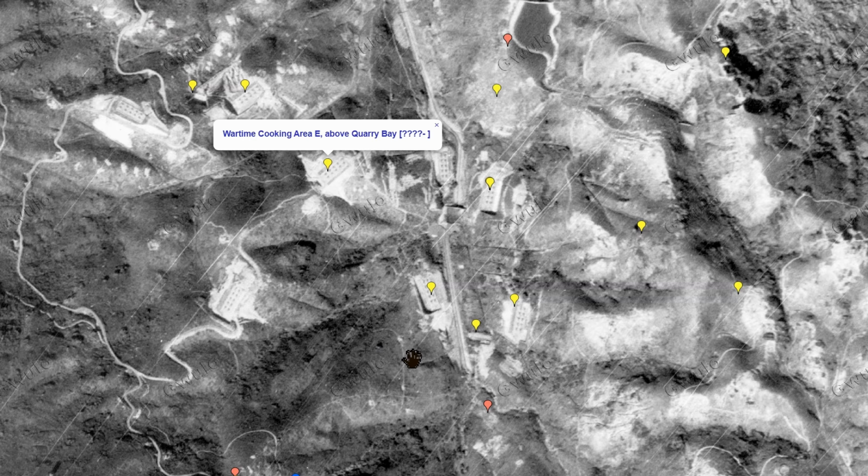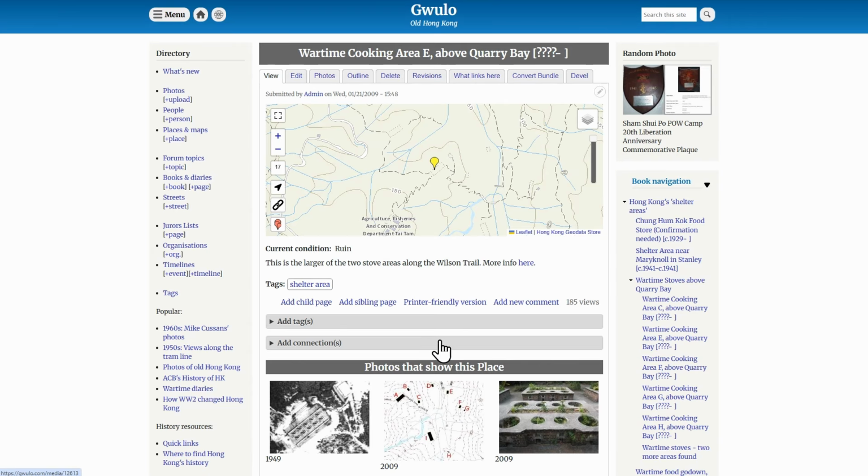So I guess Mycock's 10 camps correspond to the 10 rectangles that we can see on this section of the photo. The stoves are probably bigger than you're imagining. Let's take a closer look at this Area E. So here's the page for the Area E, one of those rectangles with the 10 grey patches.